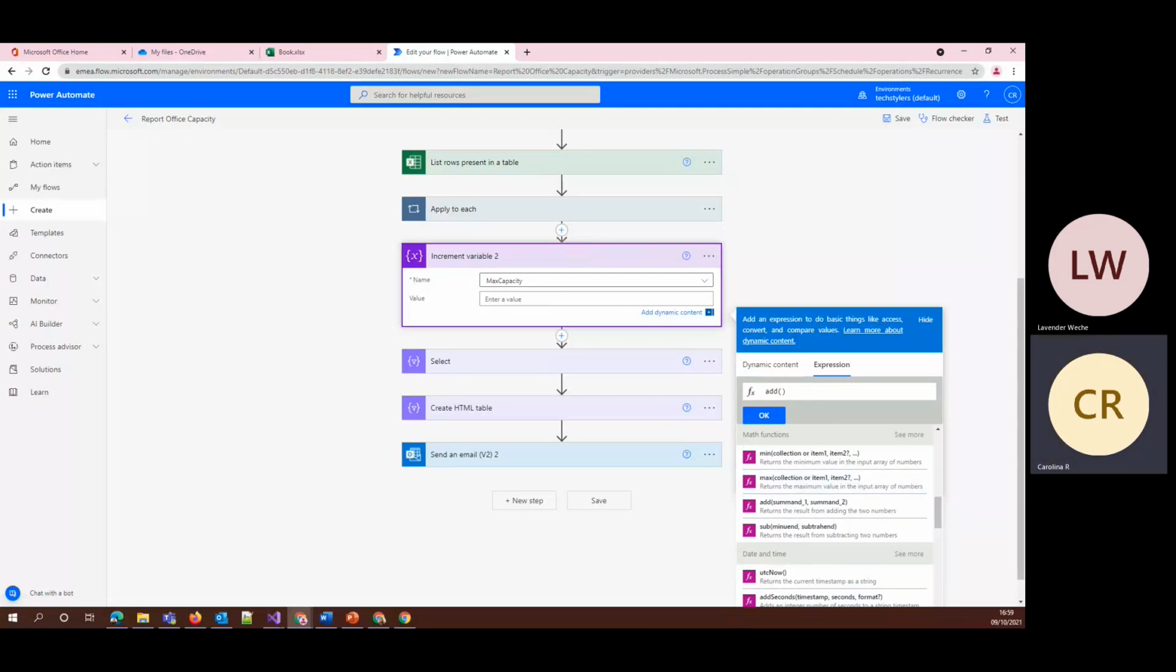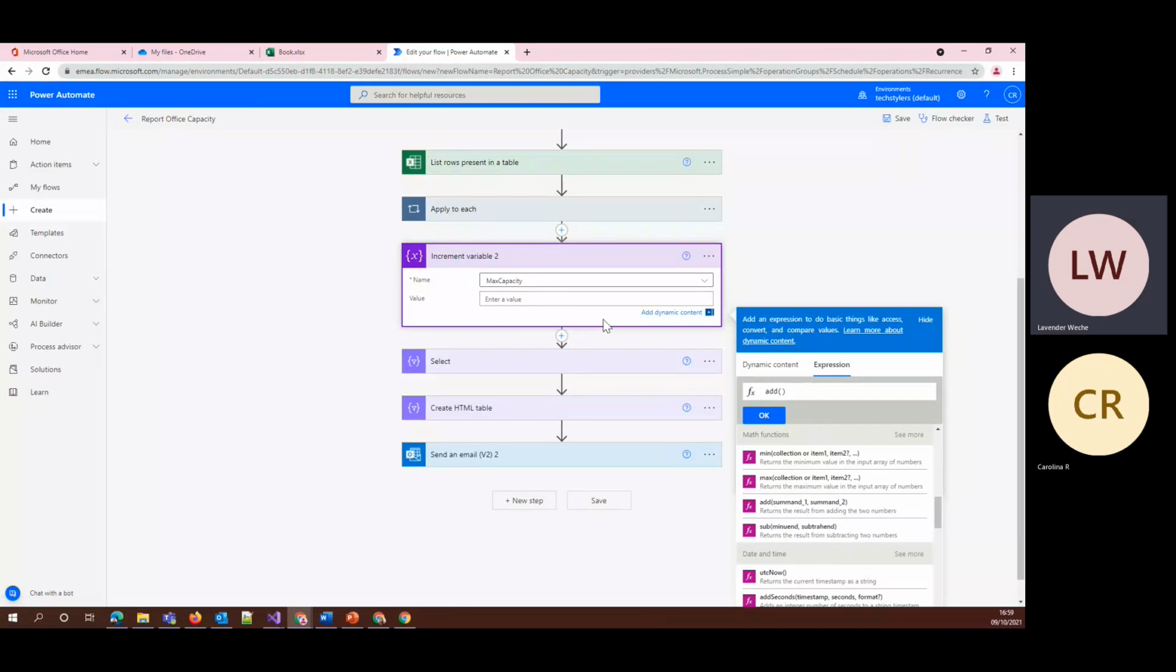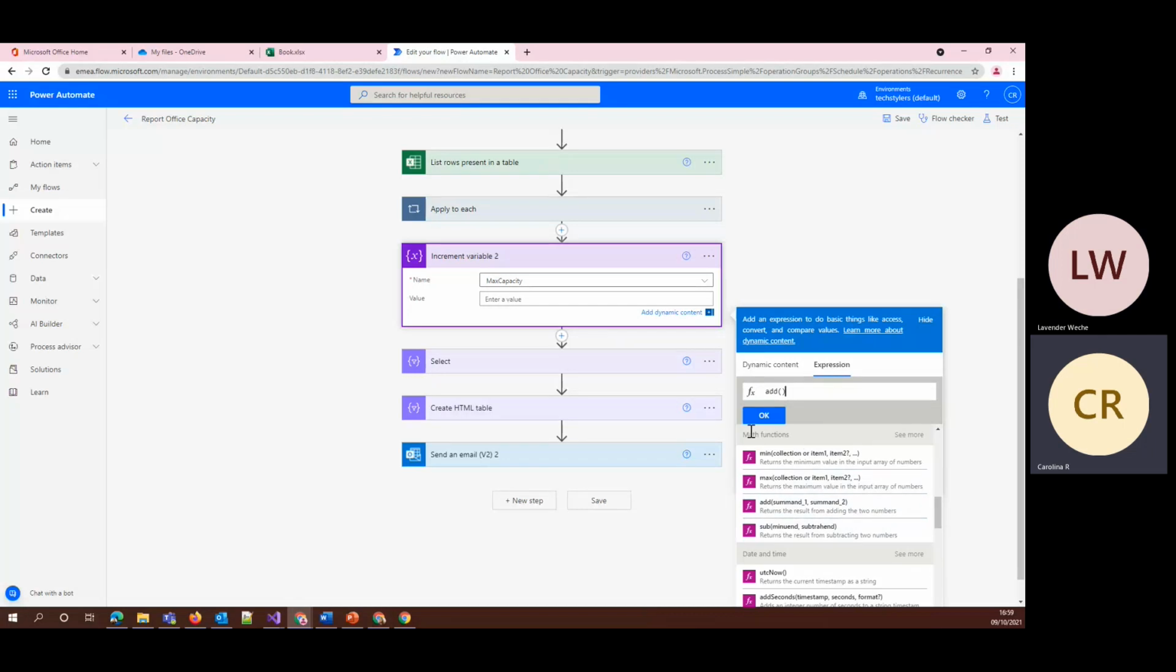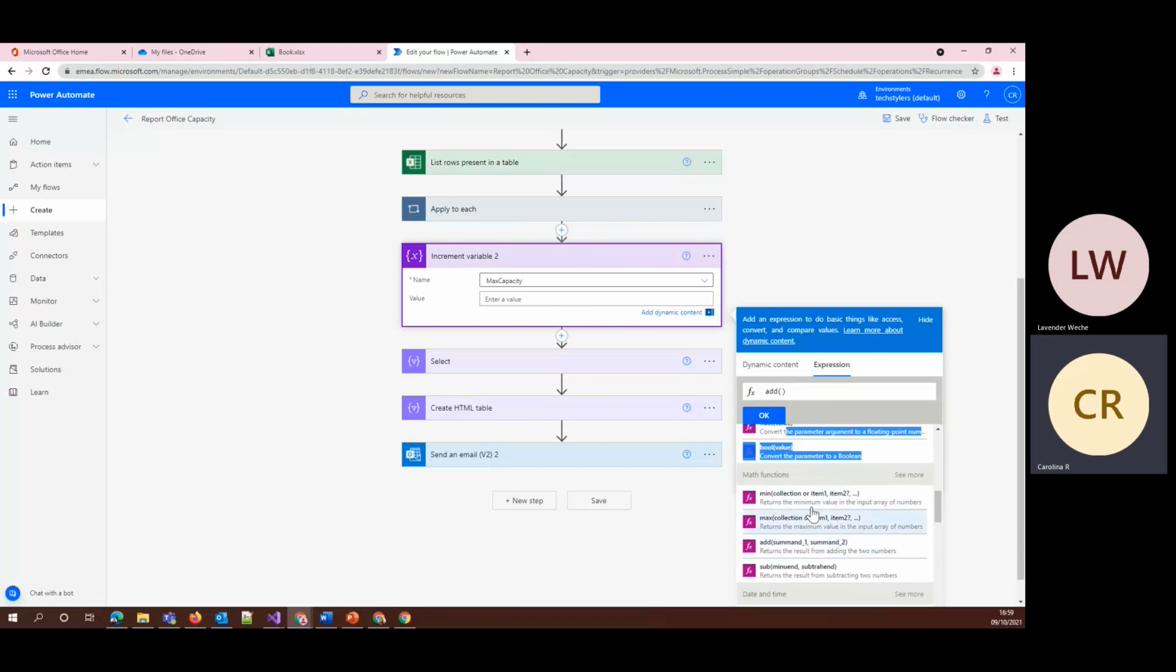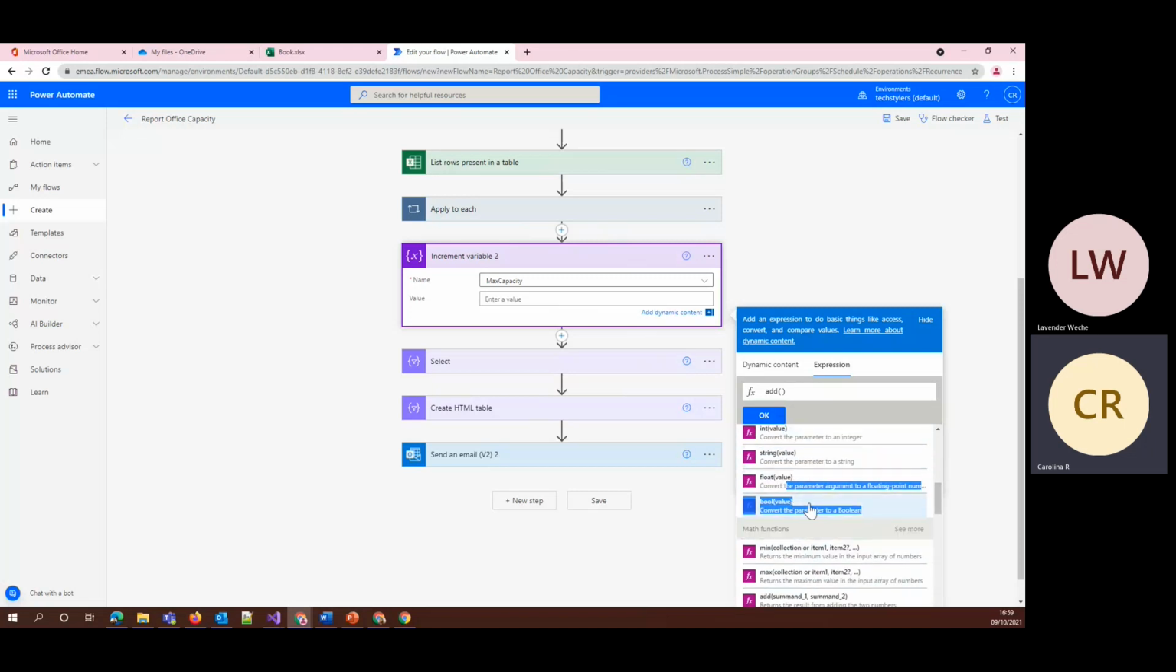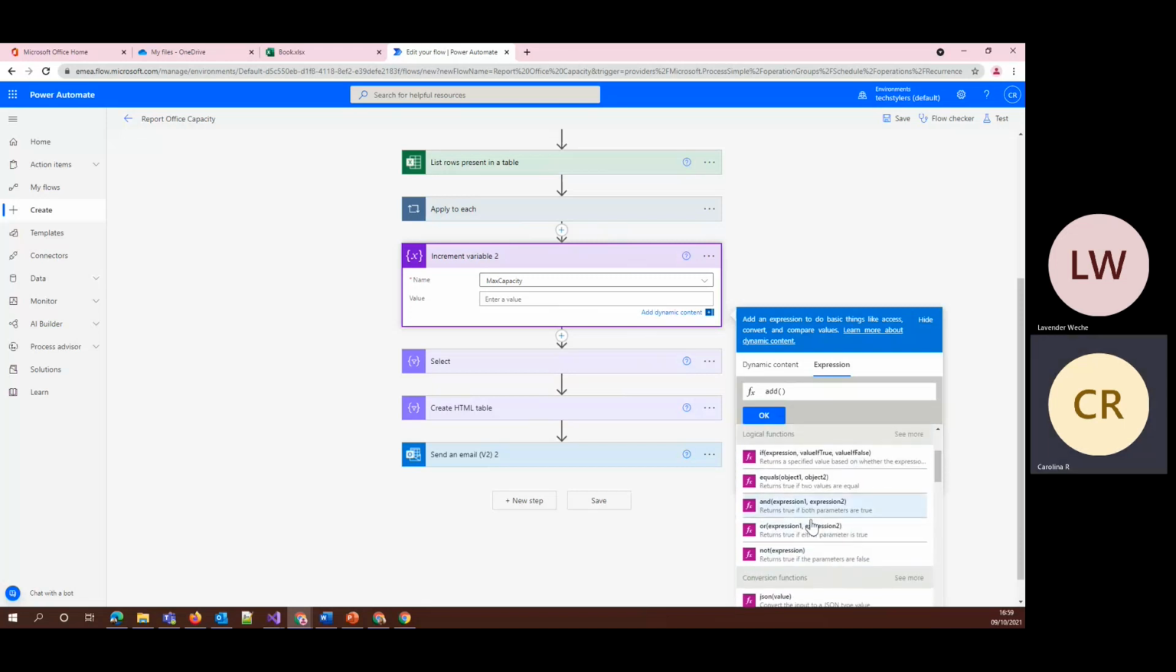Is that what you asked? Yes, that's what I asked. Yes, that is perfect. I understand. Okay, that's great. So we have plenty of possibilities here in the flow, so we can work with pretty much every type of data here, and expression is really cool.